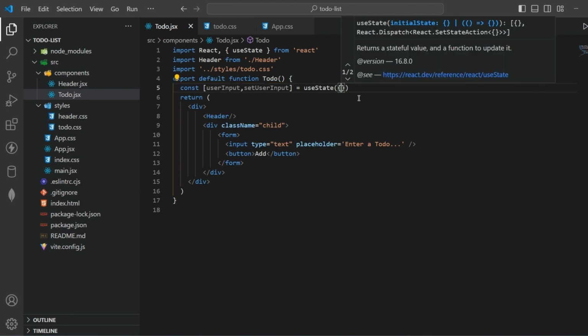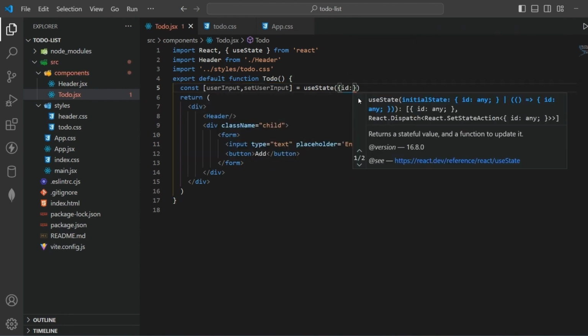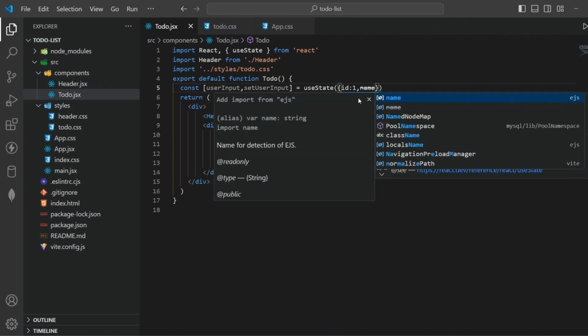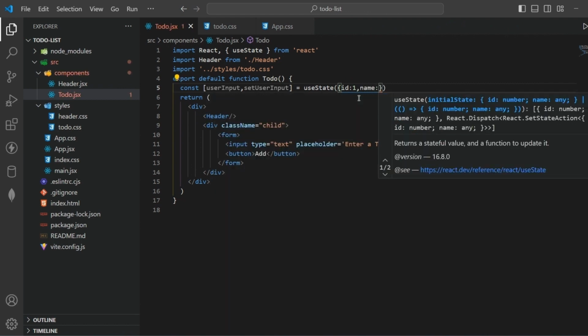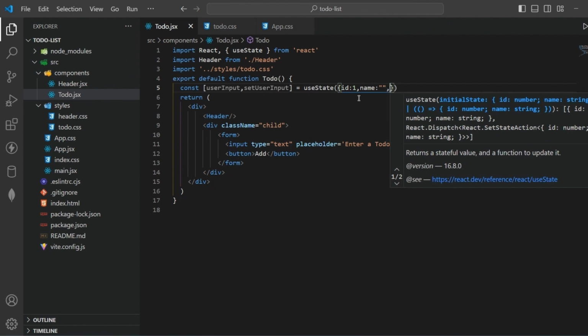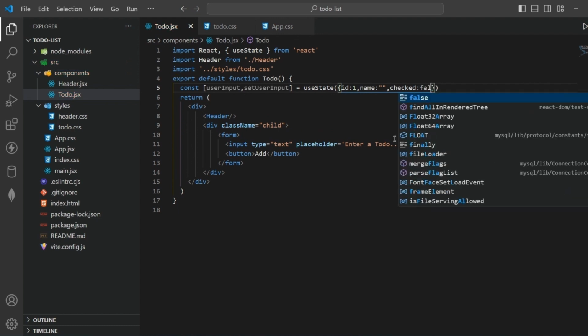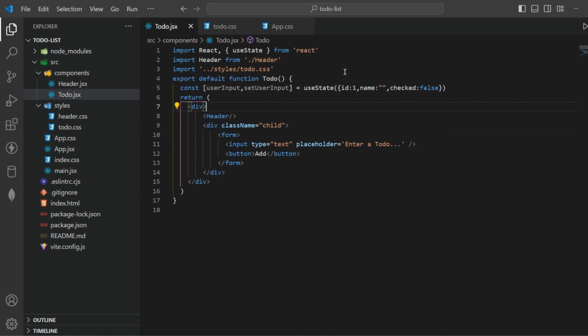So it is going to be an object with three properties. ID, initially ID will be one, and the name. Initially the value of this name property should be an empty string, and then checked. So you will later understand why I have added the checked property inside this userInput variable. I will explain this later.